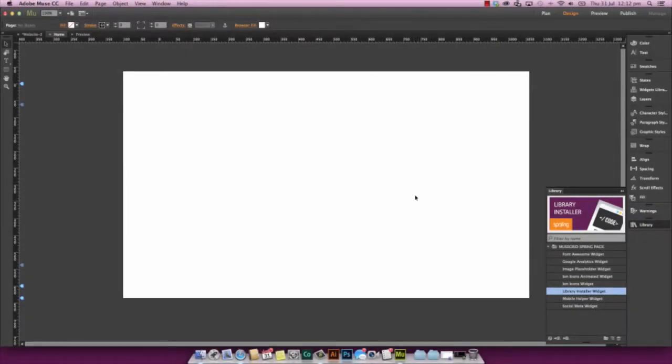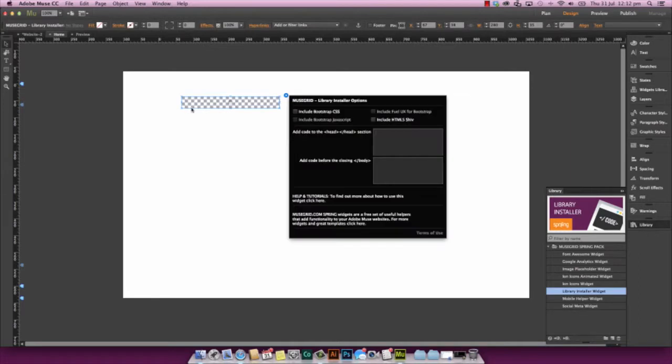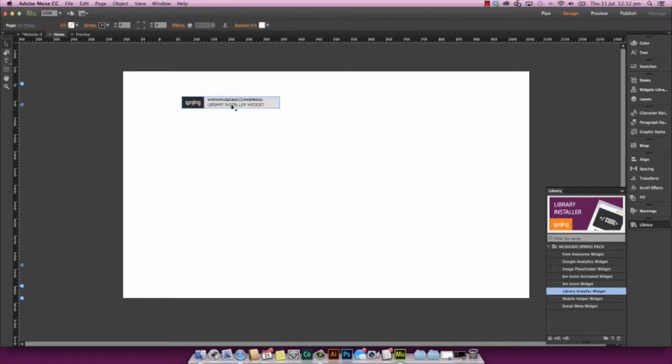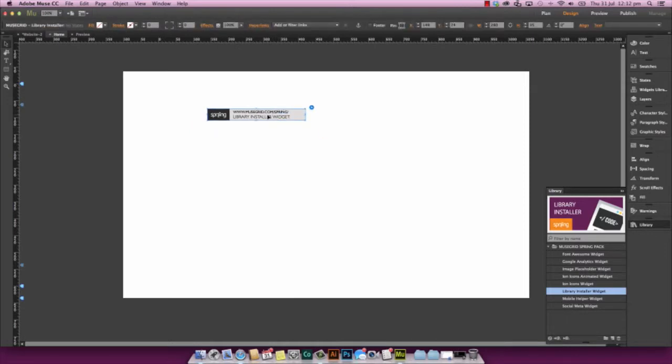We're going to take a look at the library installer widget, which is part of the museGrid Spring Pack, which is a free pack of widgets available from museGrid.com, and some of the individual items are also available in the add-ons market. So let's just open up our library panel here and drag that page out, and let's take a look at this widget. Now when it renders onto the page, you'll notice it has this banner here that disappears when you render the page, so when you're in preview mode or when you publish the site. So that's just in design mode, and it just tells you what widget it is and where it is.